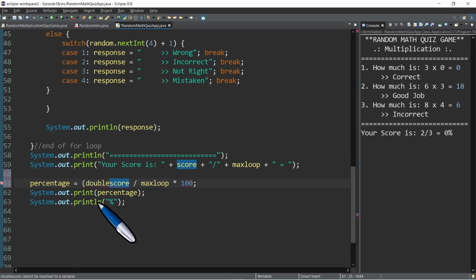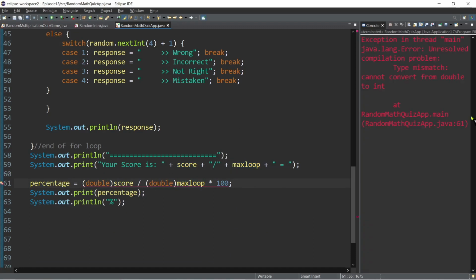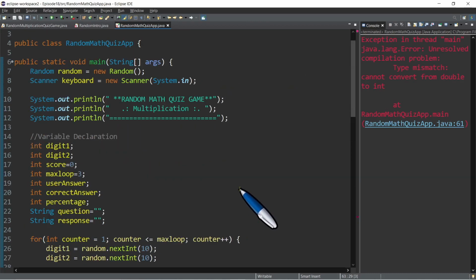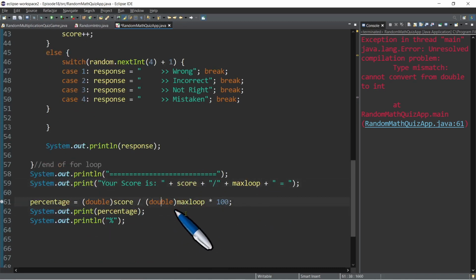And how are we going to do that? By just putting double there, and also a double here, since we will be needing that one, double the max loop. Okay, let's try, and then we assign to percentage whatever the result. Okay, so let's try. Now unresolved compilation problem. Since we cast this one, we will change now the percentage to double, since we are trying to assign this one to double. Let's try.